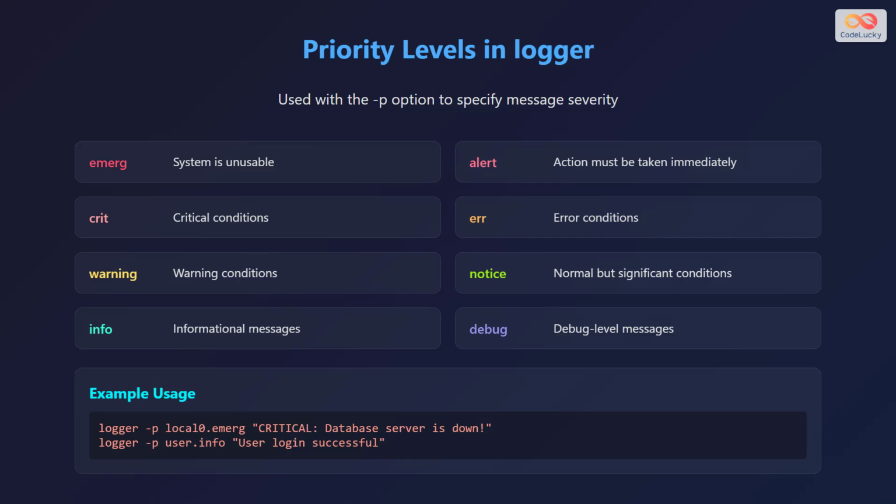An emergency level indicates that the system is unusable, while an alert level indicates that immediate action must be taken. A critical level represents critical conditions, and an error level indicates error conditions. A warning level signifies warning conditions, and a notice level indicates normal, but significant, conditions. The info level provides informational messages, and the debug level is used for debug-level messages.